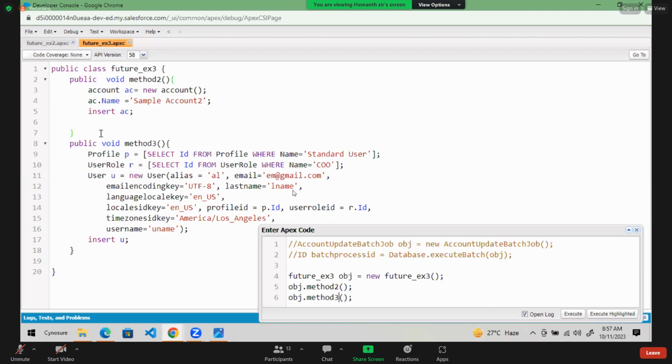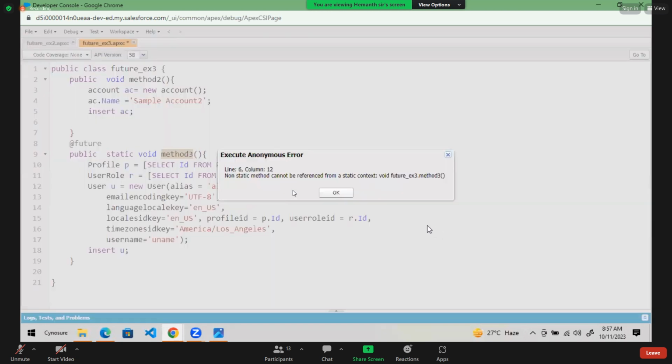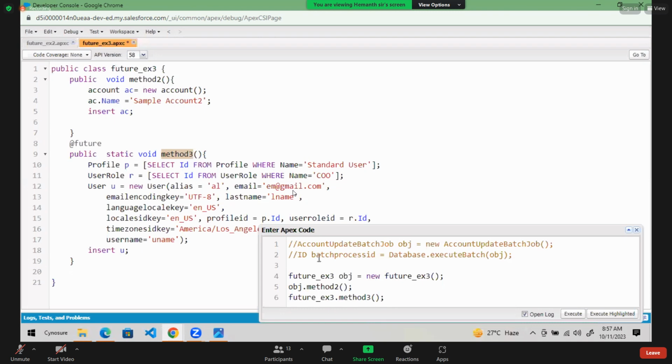Simply, if I write @future and here if I write static, then how to call this method? The way we call the method will vary. Yes or no? Class name dot method name. Now if I execute, non-static method cannot be referenced from a static context.